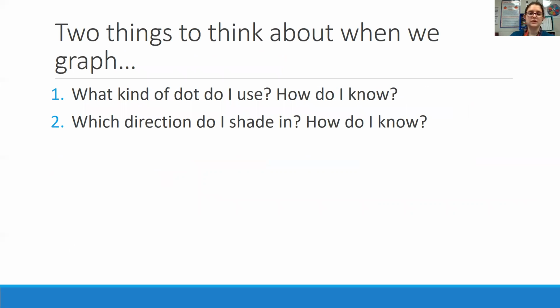So there's two things we have to think about when we graph. What kind of dot do I use, and how do I know? And which direction do I shade in, and how do I know? And in the next two slides, we will look at how we decide and why there is a choice in this.